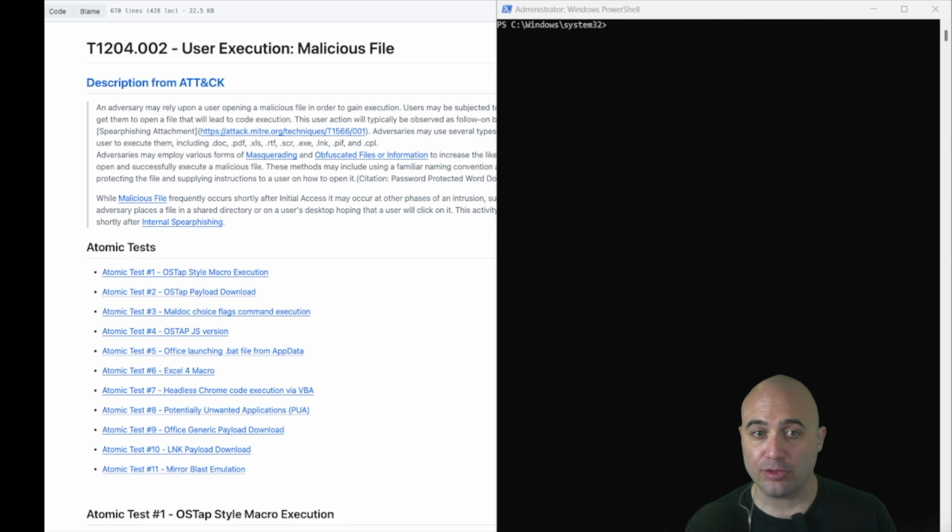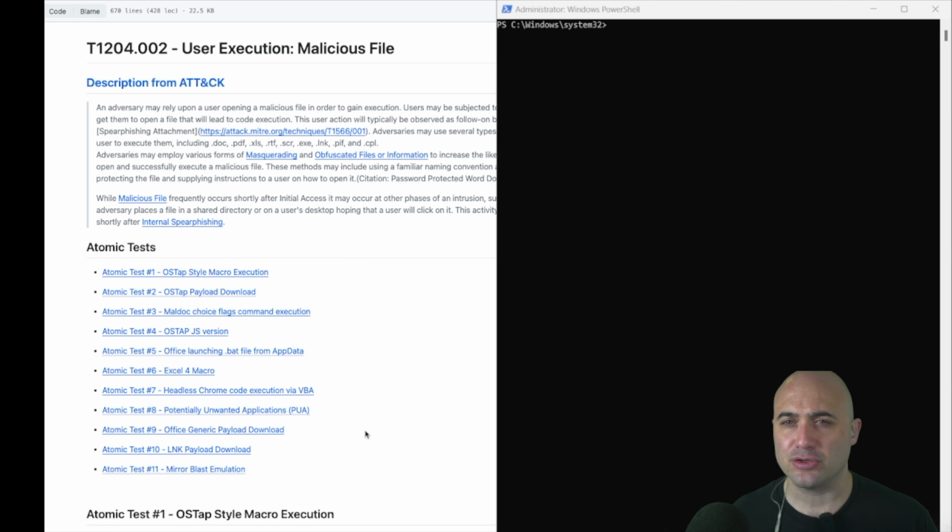So as you go through these tests within the Red Team, there's two of them that I'm going to pick. It's going to be the OSTap, number 2, payload download. And the other one I'm going to do is a link payload download. I just remember in some of our previous research, there was some link behavior that was actually occurring. So I wanted to make sure that we cover these.